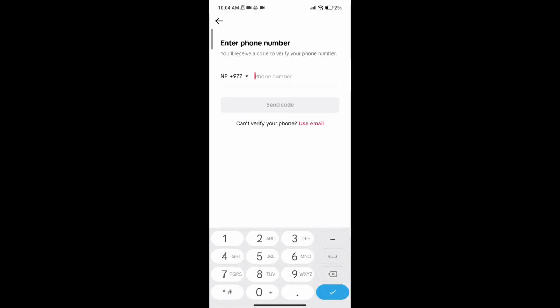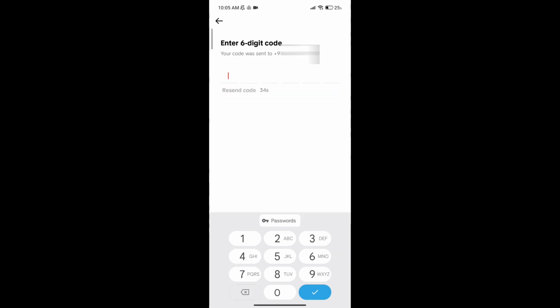Here you'll have to enter your phone number or email address in order to verify. Then tap on Send Code option. Now enter the code.